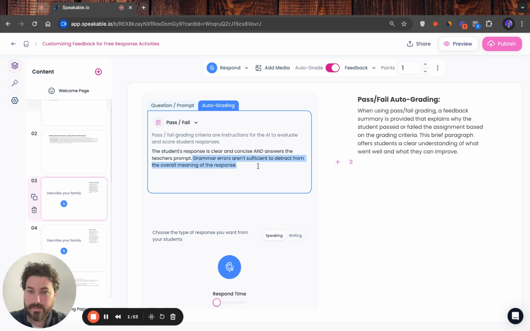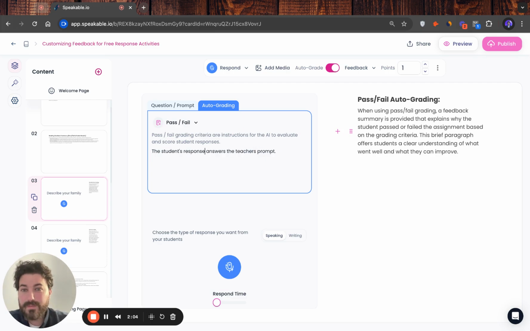So if I were to say, let's get rid of this grammar errors piece here, or if we just said student's response answers the prompt, it'd be much easier. And actually my response there would have allowed me to pass. And I would have had a little gentler feedback in that scenario.